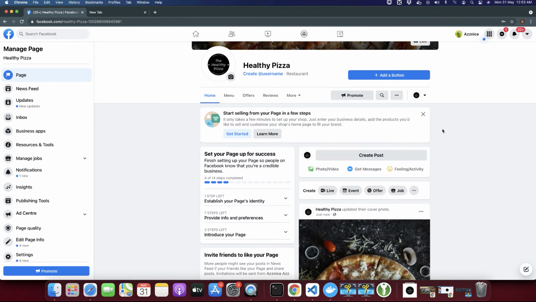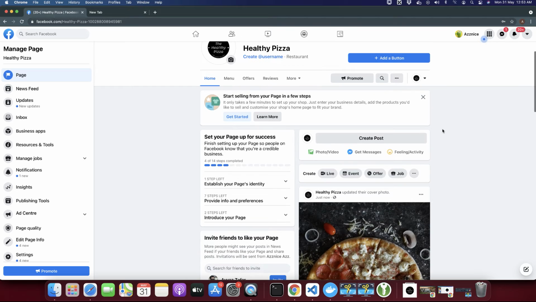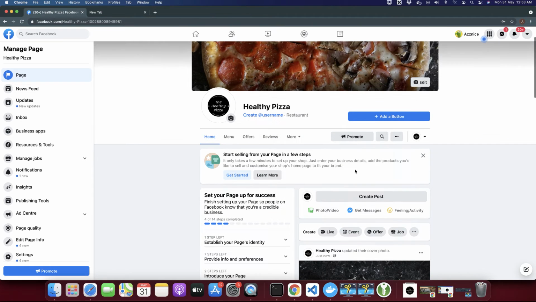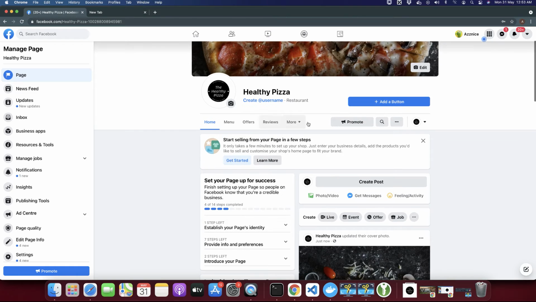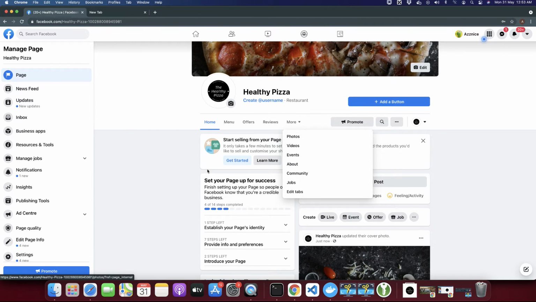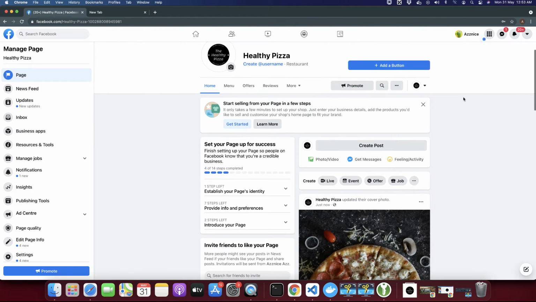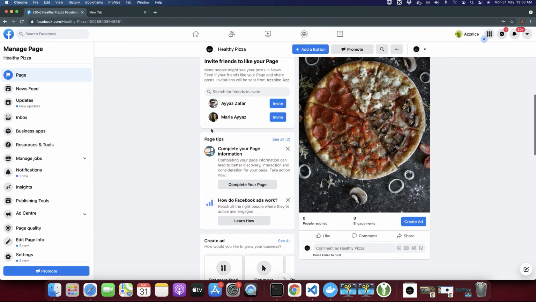Now here you can see that there are a lot of options. You can start creating a post by clicking on the Create Post button, and you can upload photos and things like that, or you can go to your profile and add further photos, or you can invite your friends.